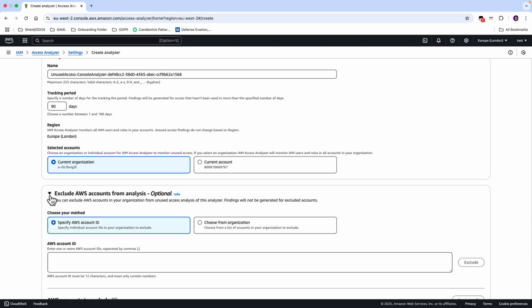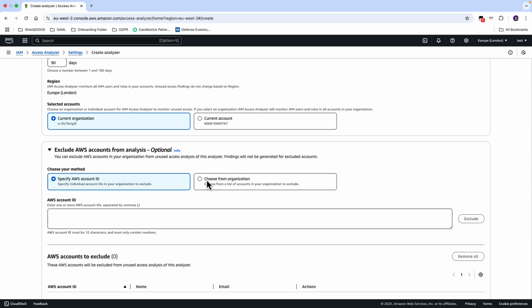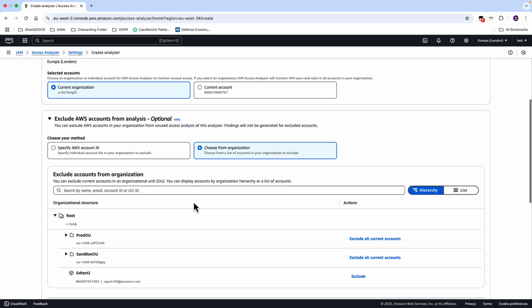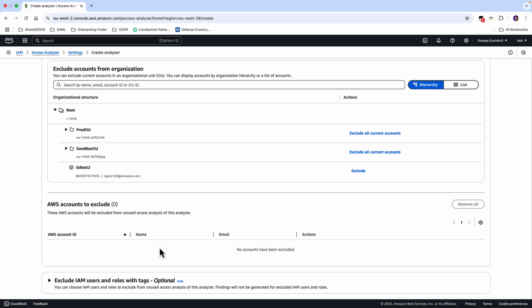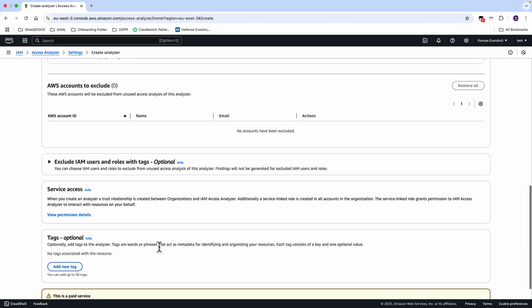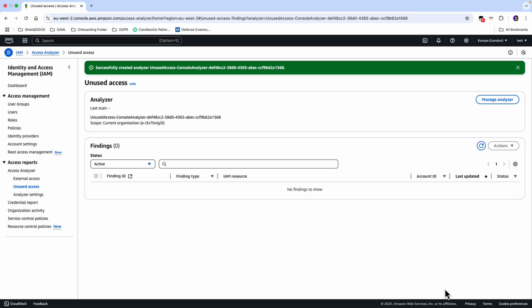Accounts can be excluded by entering the account IDs in a comma-separated format or by choosing accounts from the organization tree displayed on the console. IAM users and roles can be excluded by entering the tags on them. Next, let's click Create Analyzer. Once created, the analyzer starts monitoring roles and users, looking for permissions that are granted but not actually used.